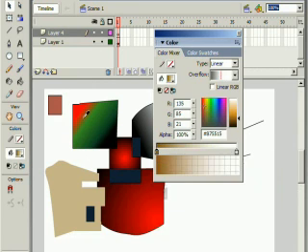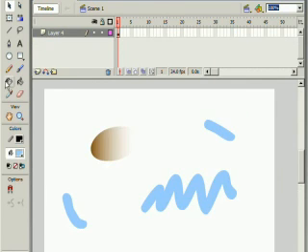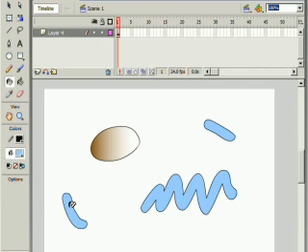Okay, so moving on, this little thing next to the paint bucket called the ink bottle will apply an outline to whatever you click. It's sort of like the opposite of the paint bucket. That's pretty straightforward. There are no options for this.